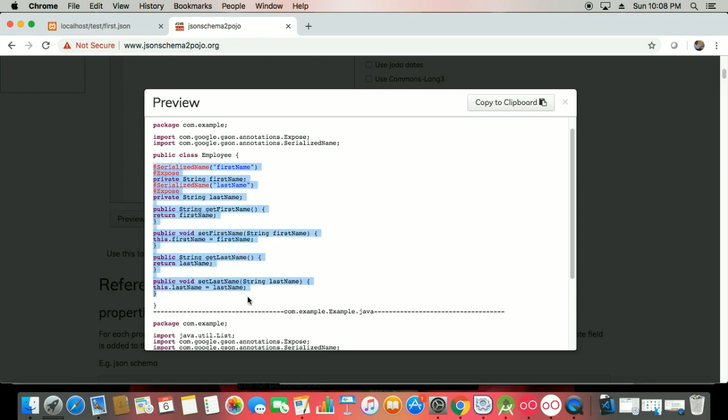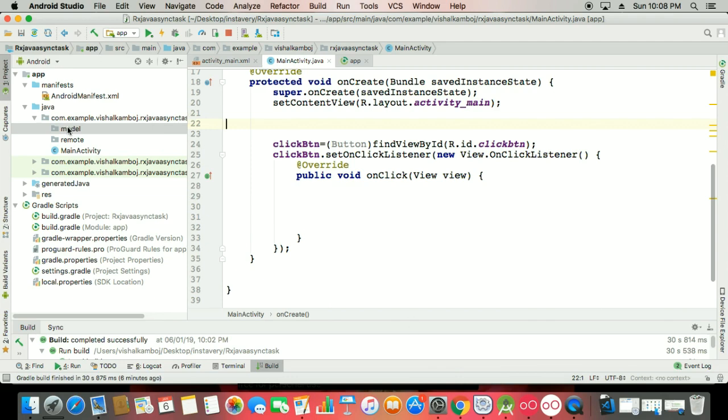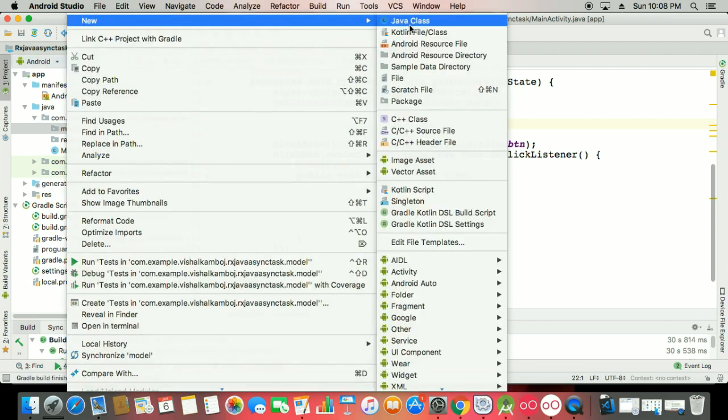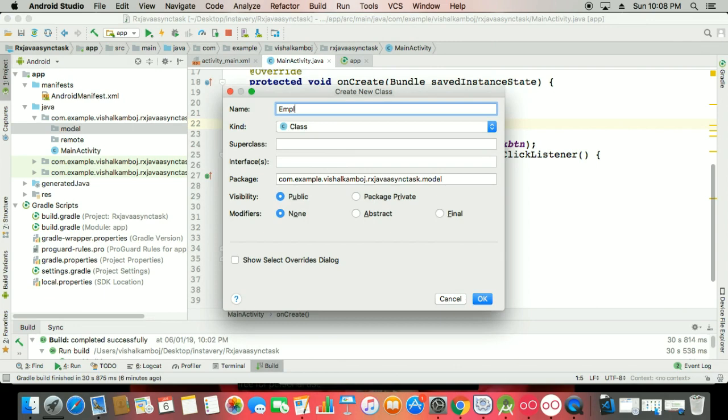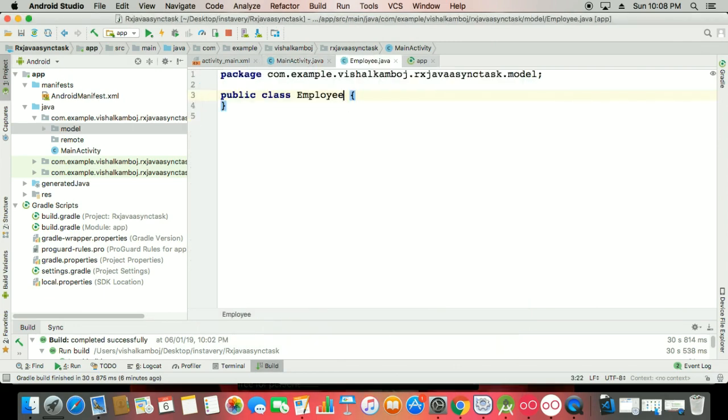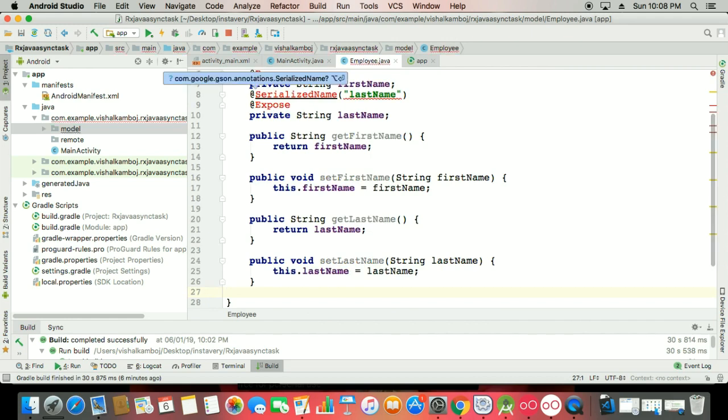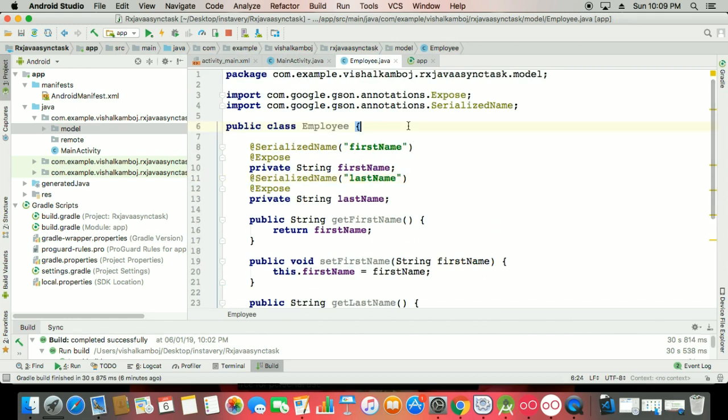I'm just copy pasting it. I'm not using the zip here. So under the model, I'm making a Java class that's Employee, and put it here. So you can see the serialized names here, first name and the last name.